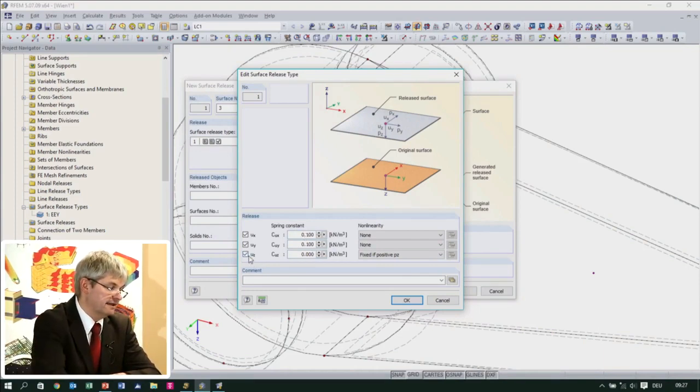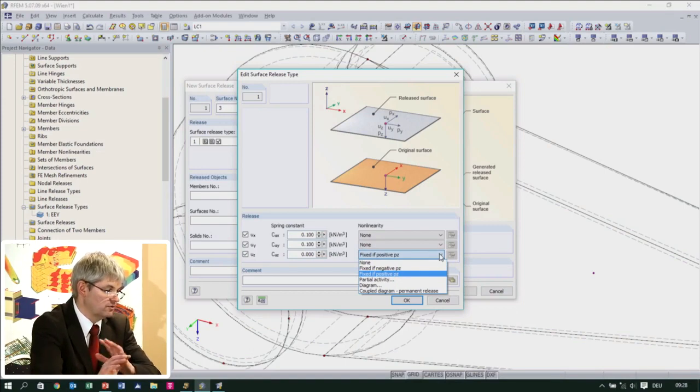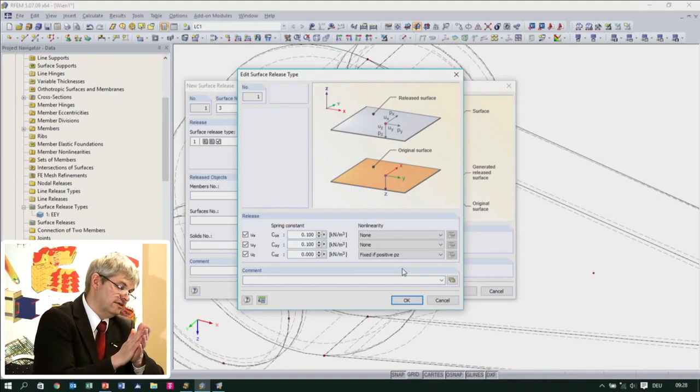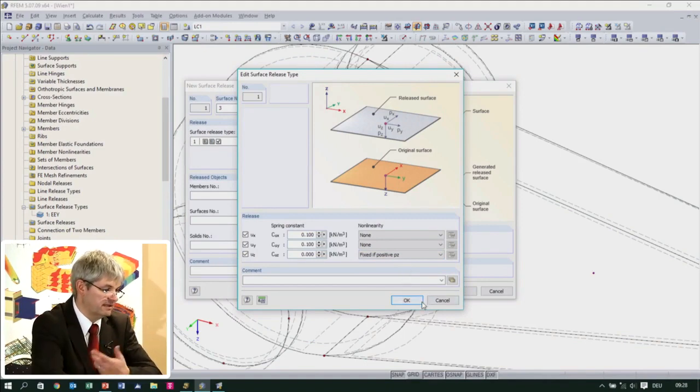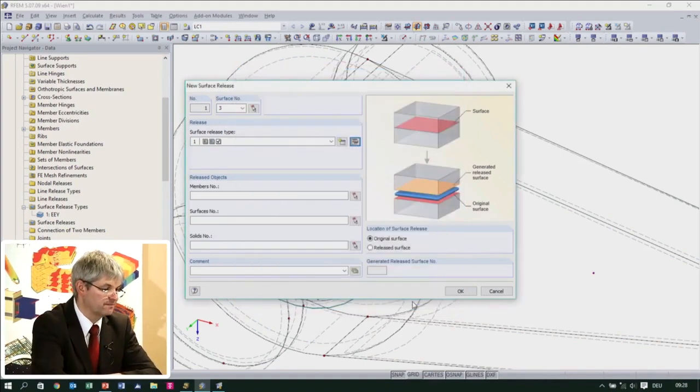And then the u_z, perpendicular to the two plates, is also fixed, but it has a nonlinearity: fixed if positive. No? There are two different or several different options, also with partial activity and diagram and so on. So the most often used one is like it acts in one direction but doesn't act in the other one, depending on the force. No?